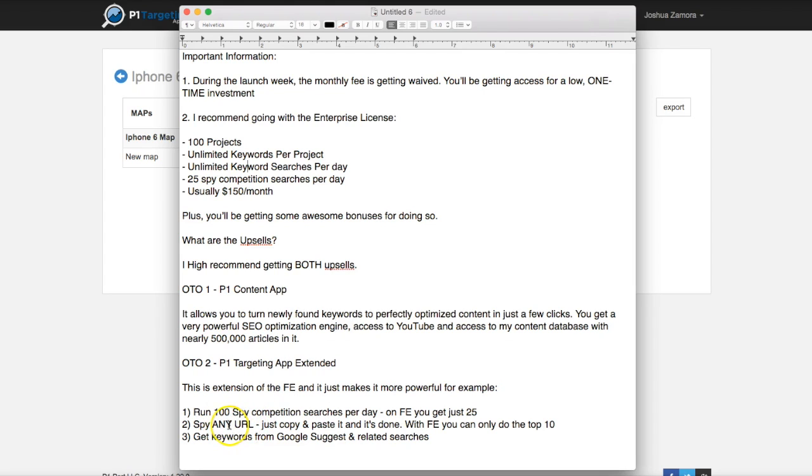You can also spy on any URL. All right, you'll just be able to copy and paste it, and that's it. You can spy on it and steal all of those keywords as well. With the front end, you can only do the top ranking site, and you can also take a look at the top 10 sites that are ranking for that keyword. All right, you can also get keywords from Google Suggest and related searches. So this takes it an even step further and gives you a 4th layer of being able to find profitable keywords that you can rank for.